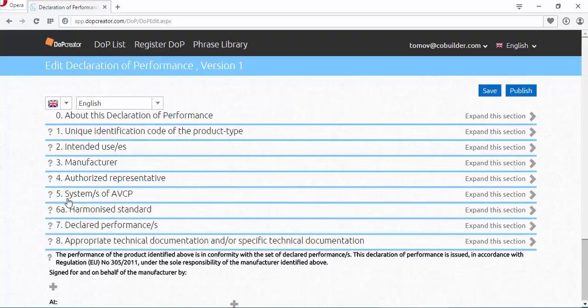And now we can start filling in the sections of the DOP. This is a brief overview of all the sections that are necessary. In total, there are 9 sections. You can start with any section that you prefer, or you can just follow the numerical order. By clicking on a section, you expand it and you can start filling in your data.